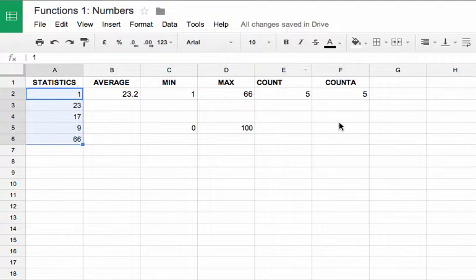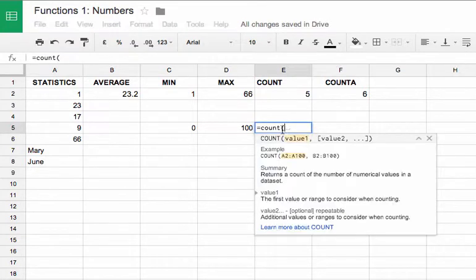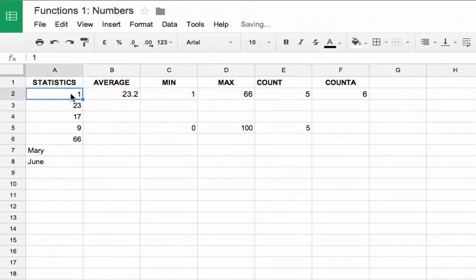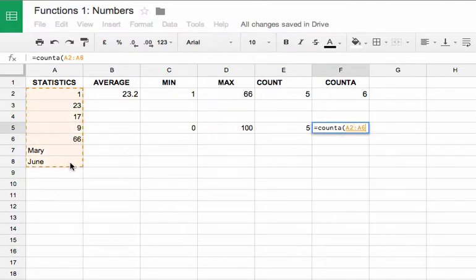Count and count A work exactly the same as we've encountered before. If I add a bit of text here, equals count, select all these, A2 to A8, it still only returns 5, the count of 5 numbers. If I use count A, A2 to A8, it will return 7.